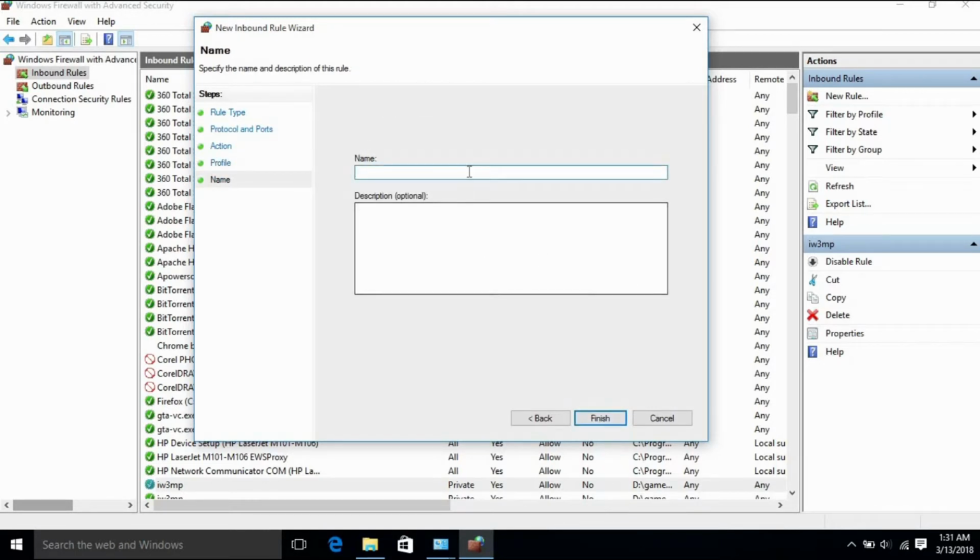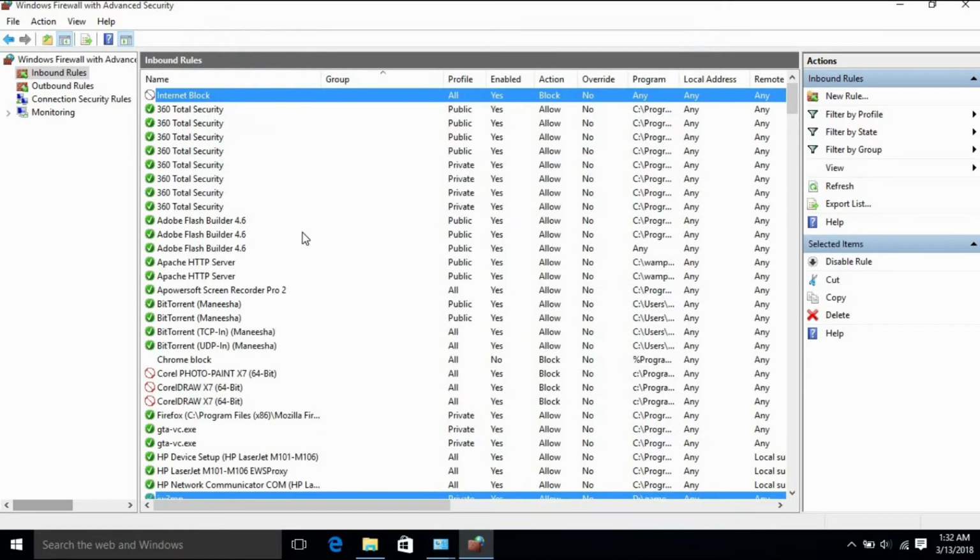Click next. And you have to give a specific name for the configuration that you have done. In this case, I will give internet block. You can give any name that you need. Finish. This is the rule that we have created.